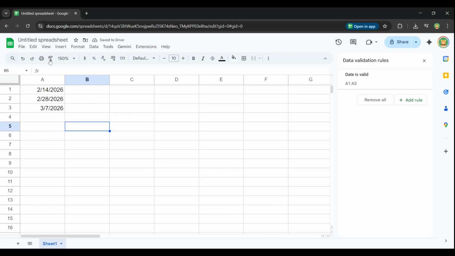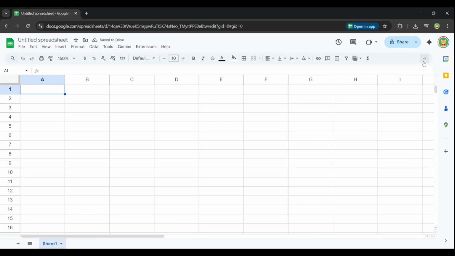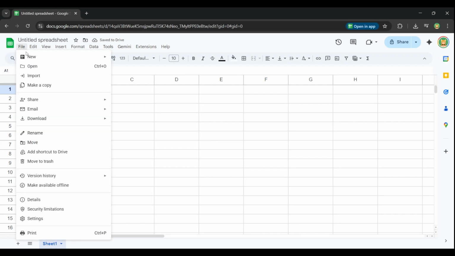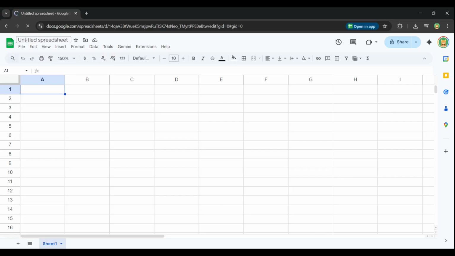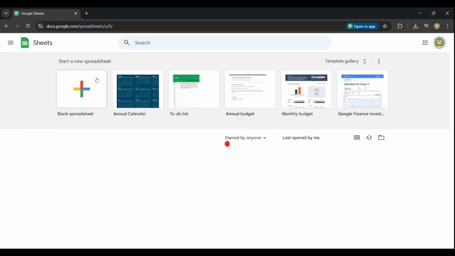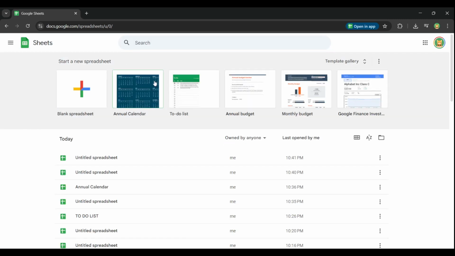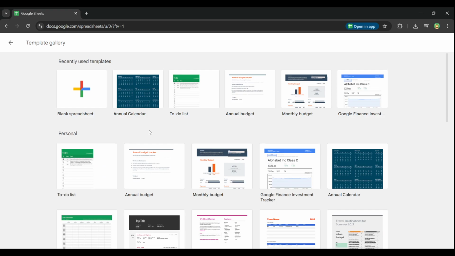Now, if you're looking for a full-sized calendar to plan a team schedule, content roadmap, or classroom activities, use Google's built-in template. Go to File, select New, and then choose from Template Gallery. Look for the annual calendar. Open it, and you'll see that the layout is already formatted and color-coded, with months and days neatly arranged. You can start typing your events directly into the appropriate days, and everything stays aligned on the page. Because it's pre-built, you skip all the formatting work and jump straight into planning.